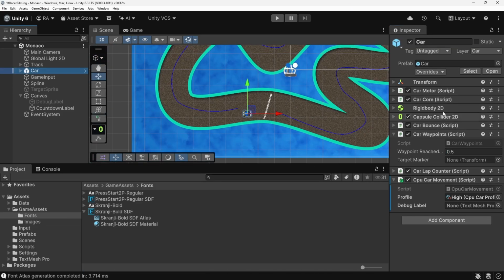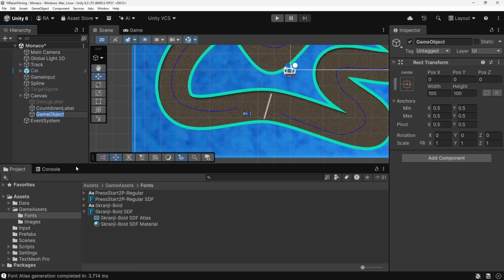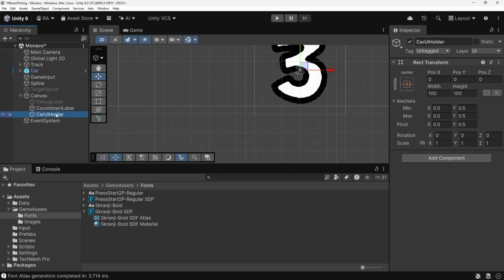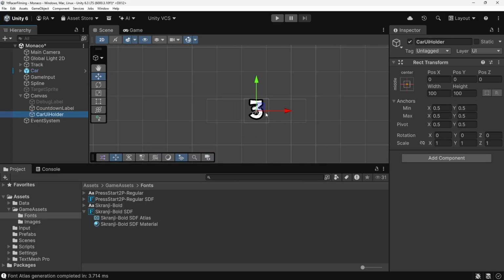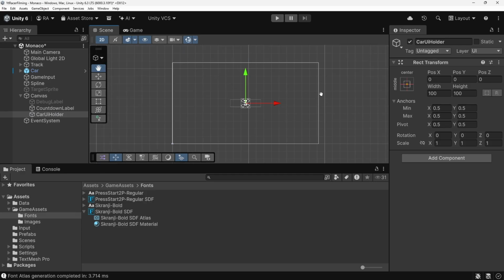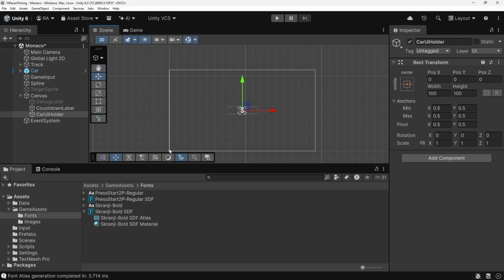Now let's start working on our UI. To do this, what we'll do is we'll select the canvas, right click and create empty, and I'll call this car UI holder. And then let's double click on this. It's going to be right in the middle of our large screen, which is our canvas for laying our UI. Our game is all the way down tiny here.